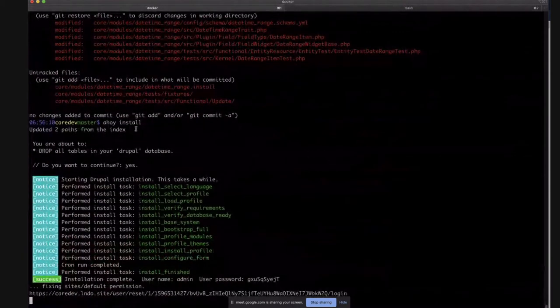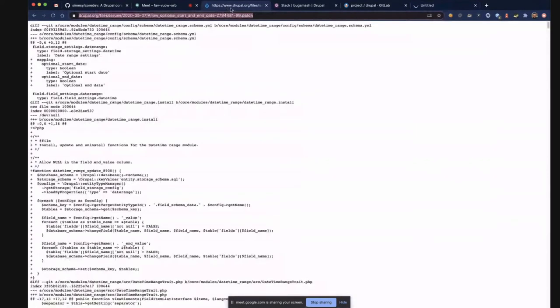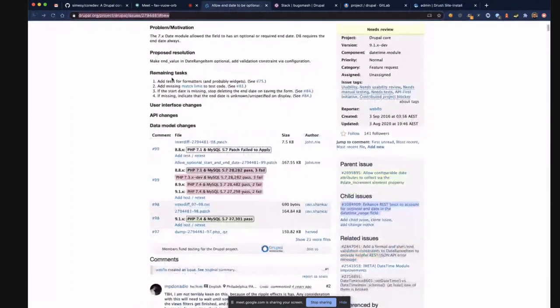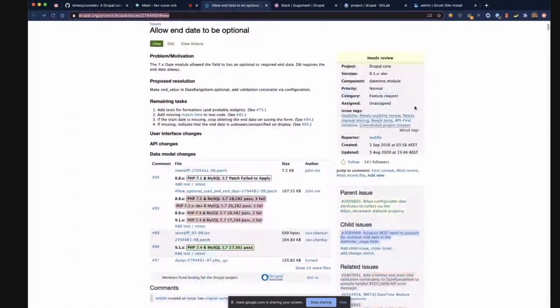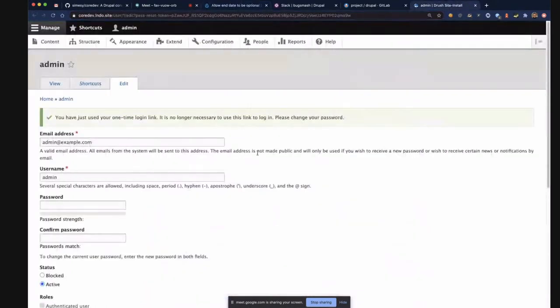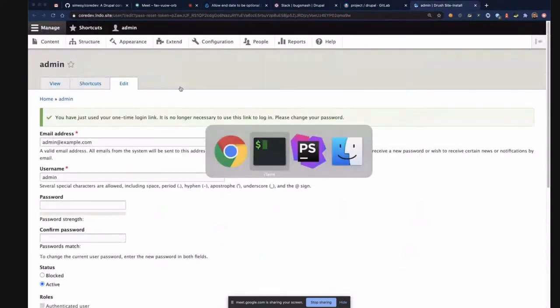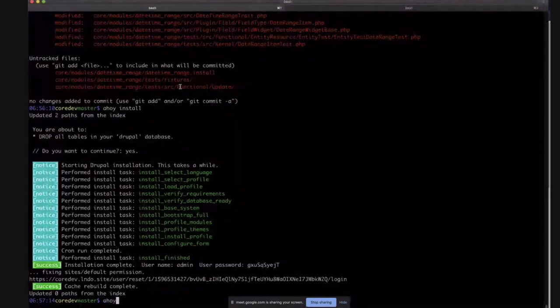Okay, so I've got my installation here now. So I'll go and have a look at that. So what I want to do with this patch is it's actually a patch to check for a new option on the date range thing. So I'm just going to quickly see that my patch is applied. So the first thing I'll do is just install the date range module.